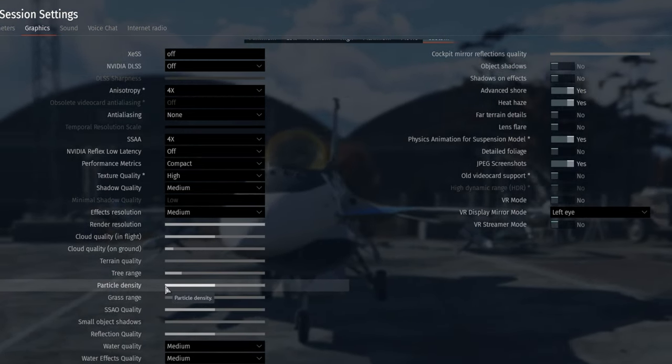So cockpit mirror reflections quality, I have this turned all the way off. Basically what the cockpit mirror does is, because it has to see behind you, it's rendering the world behind you instead of the world in front of your eyes. So that means it's rendering your world twice, both in GPU and CPU. And the higher that reflection quality, the higher resolution it's generating that world behind you. So it's kind of like double. So I turn this off, and I've just been working on my spatial awareness to save the maximum computing power.